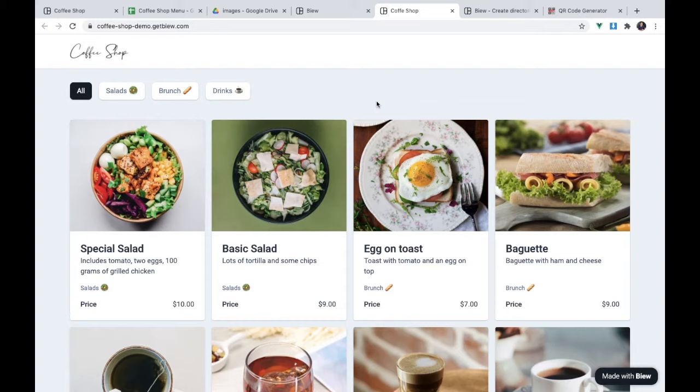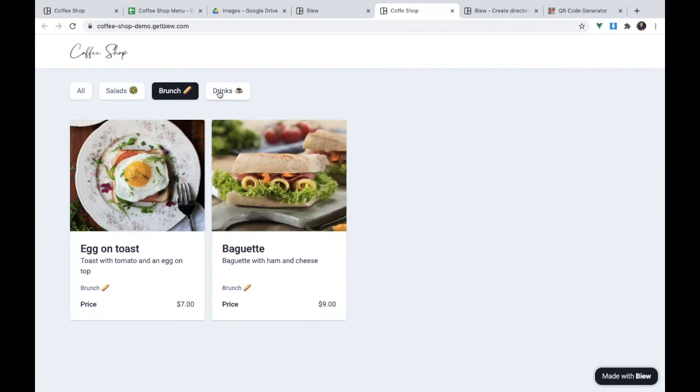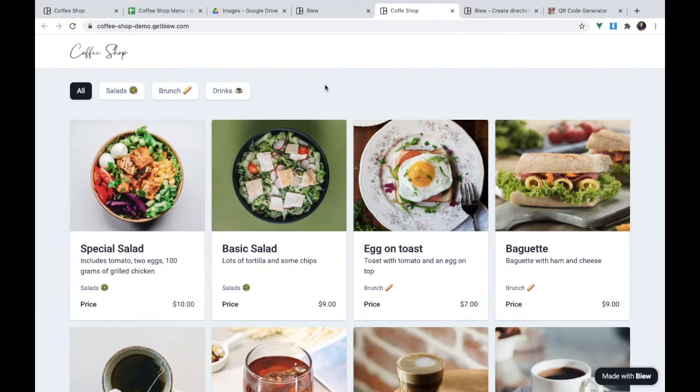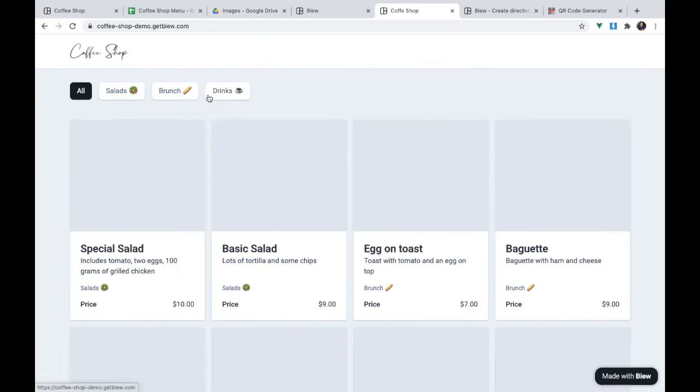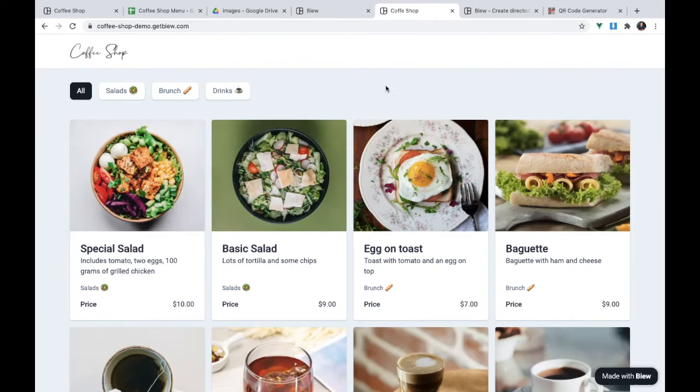So here it is. This is the digital menu. It took us only a few minutes to get done. We can do stuff like filtering by category and click on each individual item to open up the single page view.